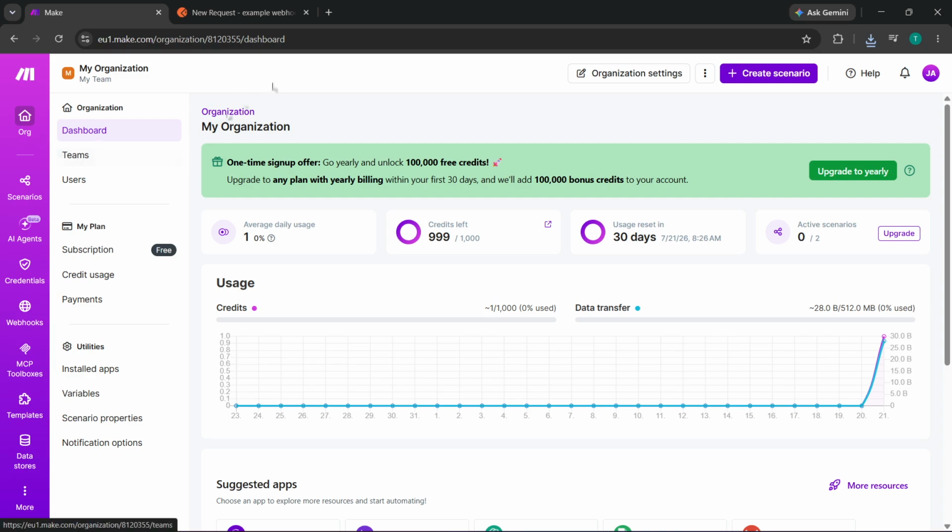Today, I'll walk you through how to improve your automation workflows in Make so they run faster, stay easier to maintain, and cause you far fewer headaches.